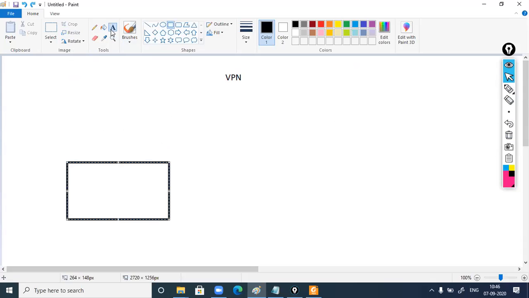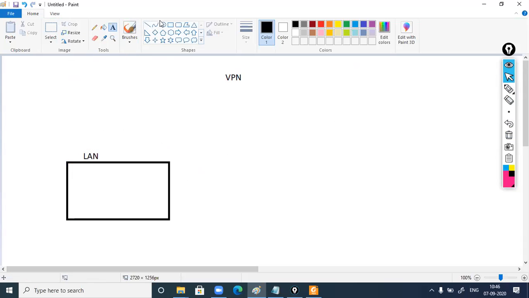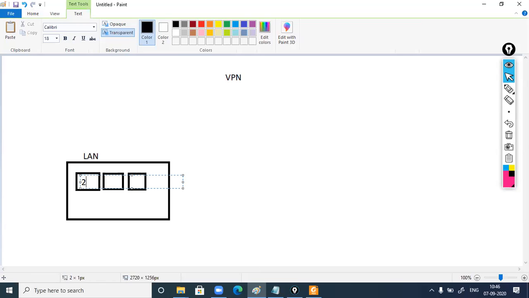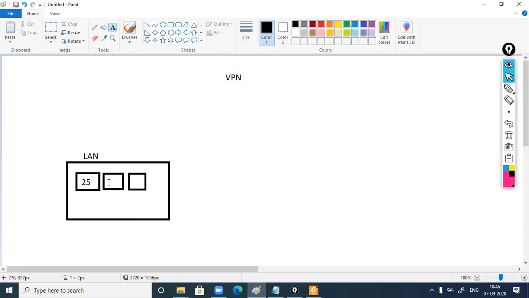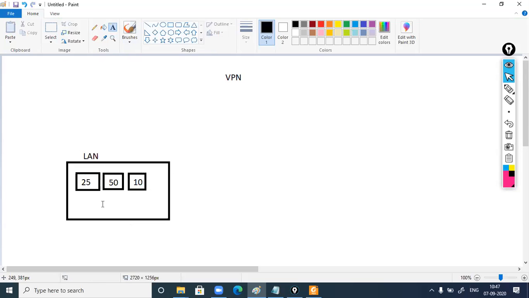Let's say this is my LAN network, right? Here I have one LAN network. Here I have another LAN network. They all belong to the LAN itself, or you can say these are different buildings also. Now let's say here I have 25 hosts, here I have 50 hosts, and here I have 10 hosts, and they are all in a local area network itself.